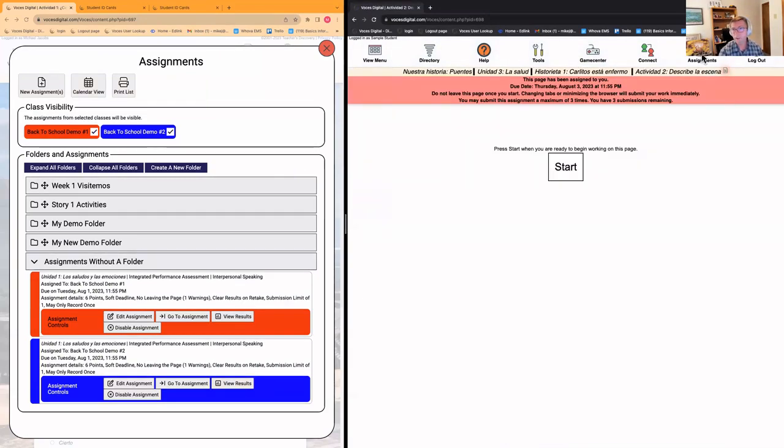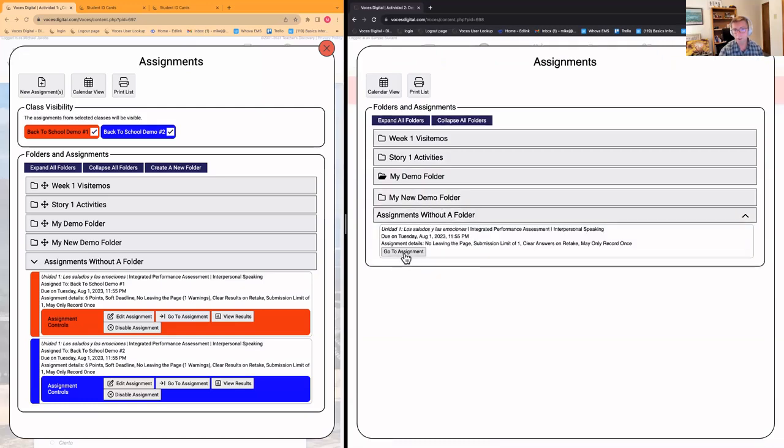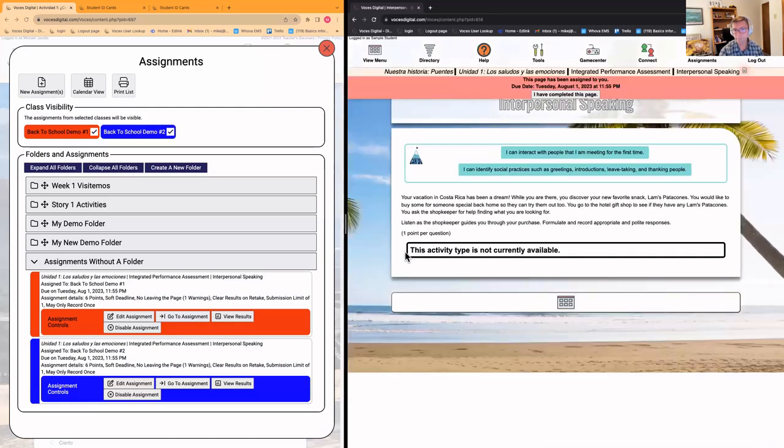Okay, so let me go back to assignments. Assignments without a folder. Let's see what happens here. Oh, this is currently not available. That's because the thing that you saw right at the beginning, Chris did a demo of this. On this account, I have not yet made it available for my students. And so that's what I need to do.